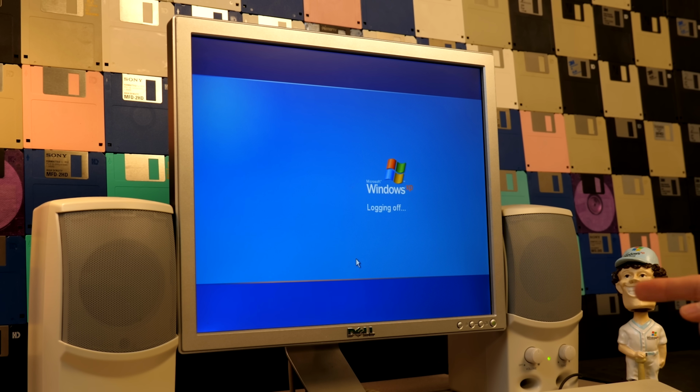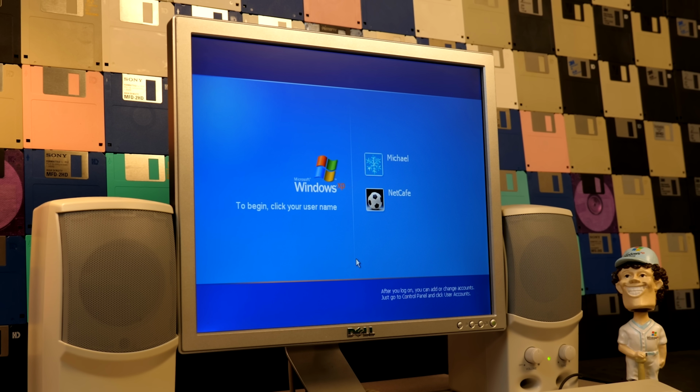Now, notably, unlike in the Netcafe account, you are able to log off of your administrator account and log back in and have all of your settings be retained by choosing that first option. It's only when you restart your system that they actually reset and revert to the cache file.